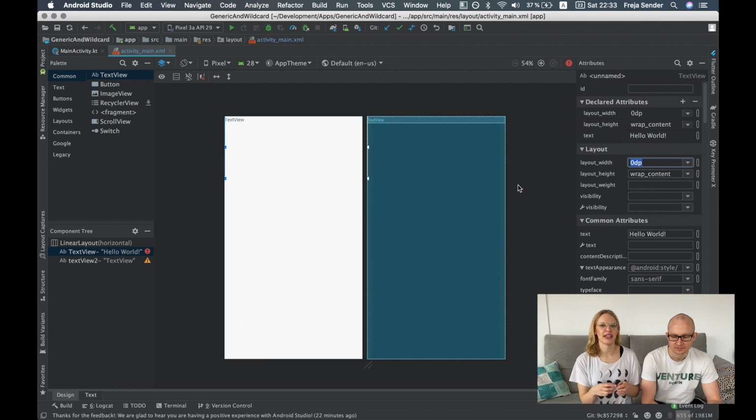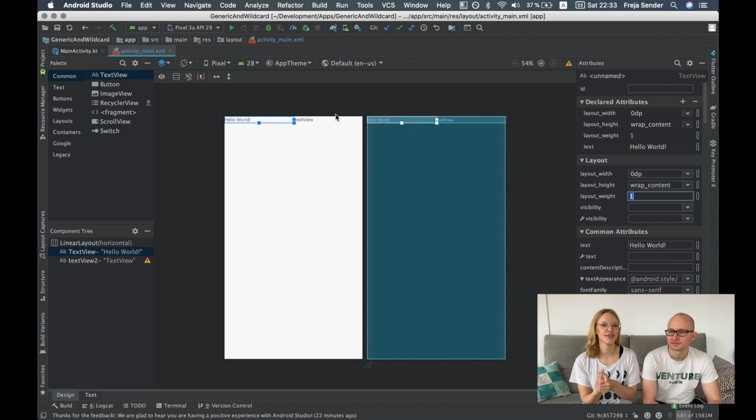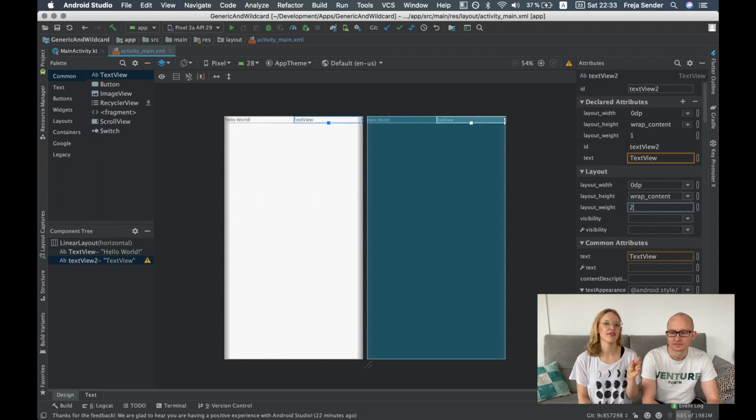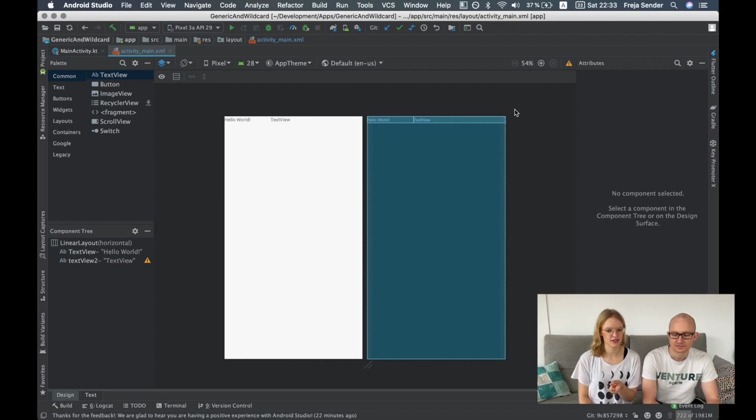That means if you have two views inside of your linear layout and you set the layout weight of one of them to 1 and the other to 2, one will get 1/3 and the other will get 2/3 of the space inside of the layout.